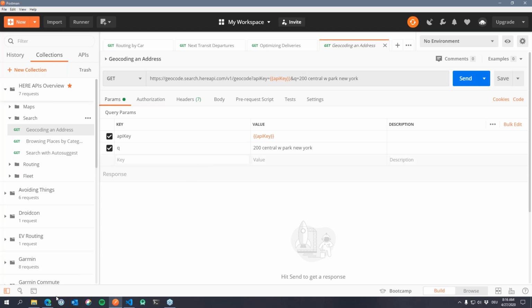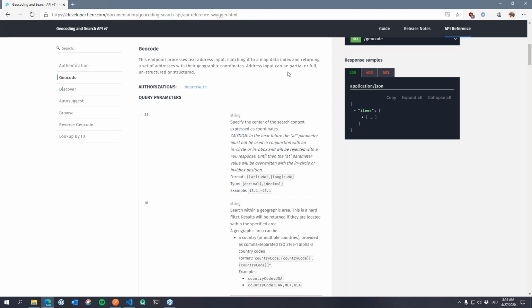Thank you for that. And let me quickly gather my thoughts. Where was I? Oh yeah, right. So we wanted to do a geocode. You can see in this geocoding and search API, we have multiple endpoints. So geocode, this endpoint processes text input, matching it to a map data index and returning a set of addresses. So this really does what I told you about earlier. You take a street address, and then this API will look into our map database and tell you which geographic coordinate this address is at.